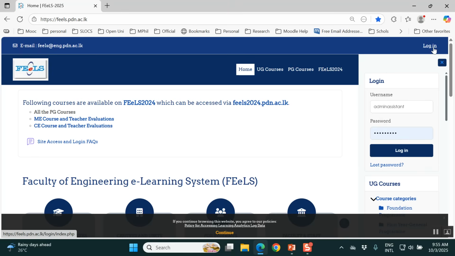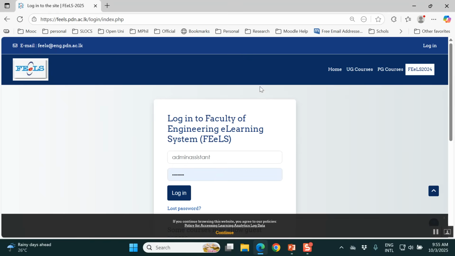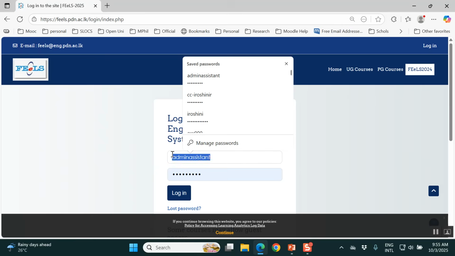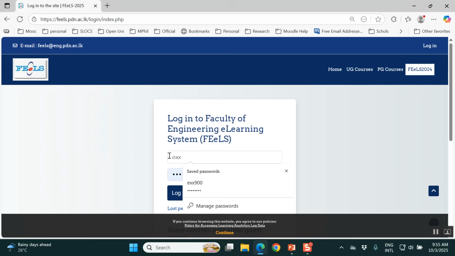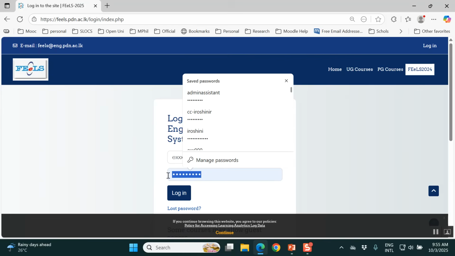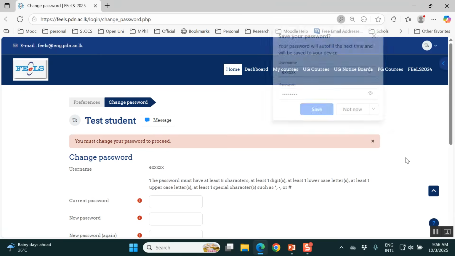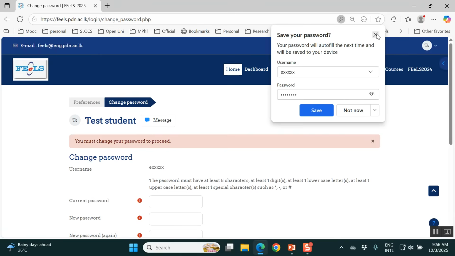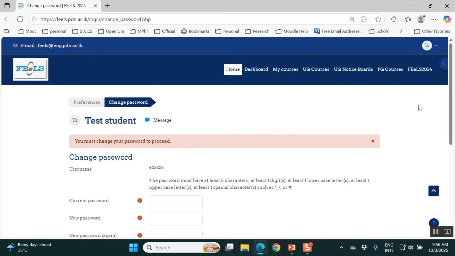I will use the login screen to log in. Here I type the username, and I have created a test username and the temporary password. Then click login, and you will get a prompt to change your password. Remember, that was a temporary password, as I mentioned earlier.